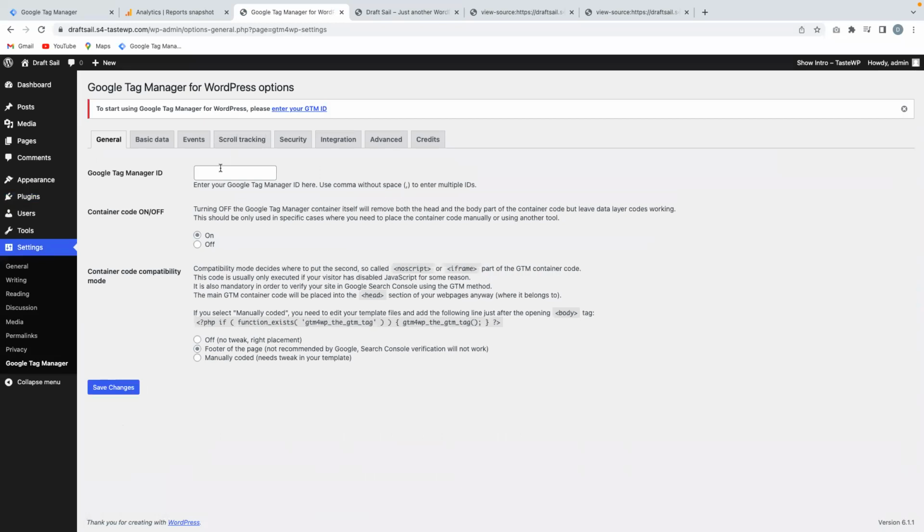So just click here, enter your Google Tag Manager ID that I already copied. There you go. Just click on here. Just click here on off, or no tweaks, or on the right place. Just click on here, save it.